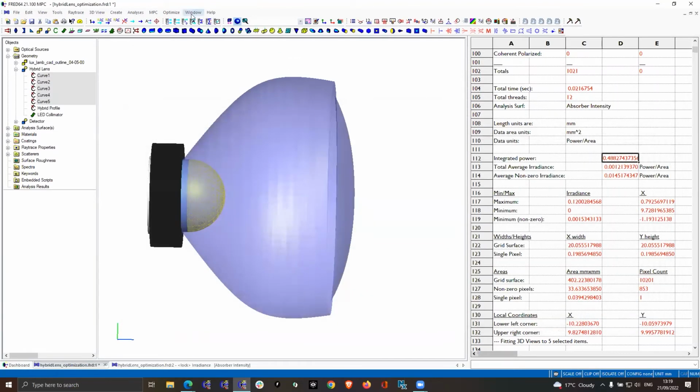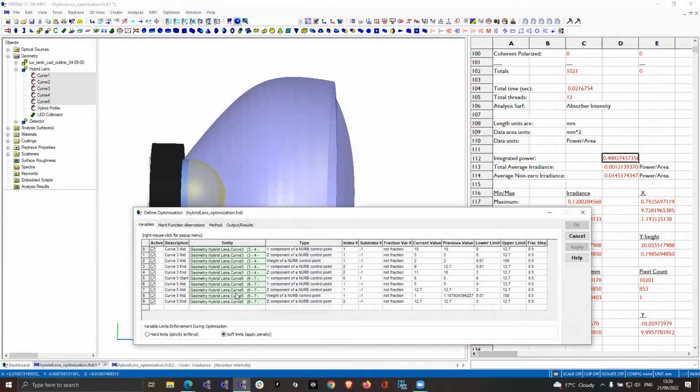And we then have some more points that we optimize in here as well. So we're optimizing the Y and Z points of a couple of items down here. It's constrained to a box, but the points are free to move around within it.